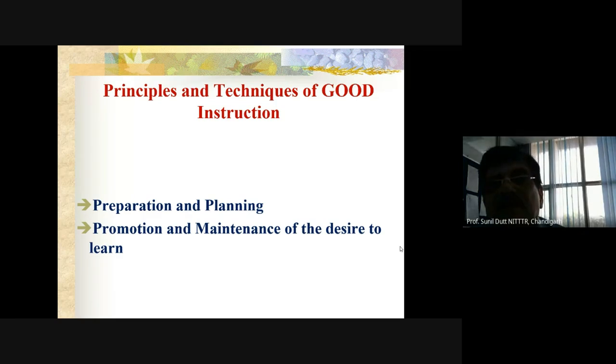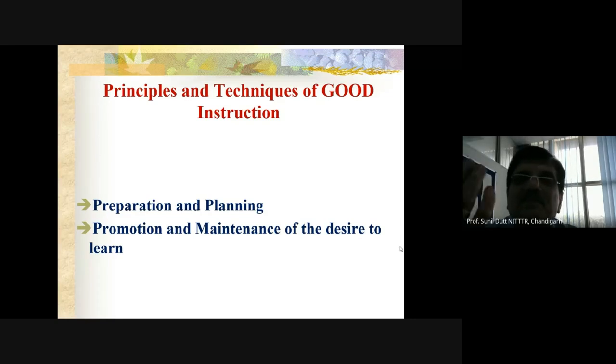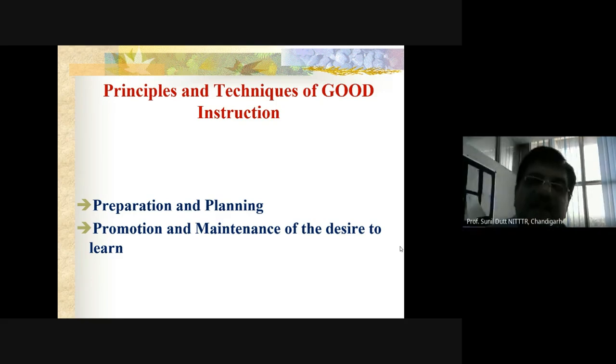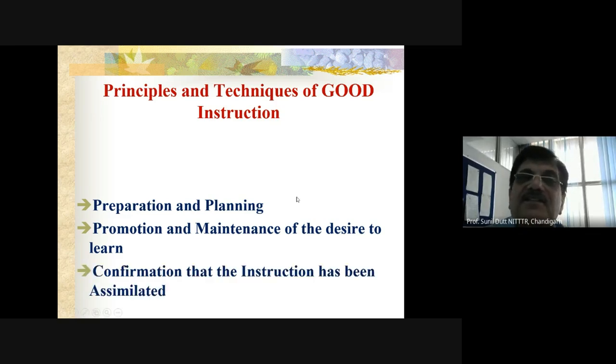The second one, again very important, is inspiring the students to learn. If you take a horse to drink water, he will not drink water. You can make the horse want to drink water only if you have given him plenty of salt first. Likewise, as a teacher, you cannot force your students to learn, but you can always make them want to learn by salting the techniques of teaching. Make it spicy, so that when we are presenting the information in the classroom, the students will give their attention to you. So gaining attention, promotion and maintenance of the desire to learn is very important.